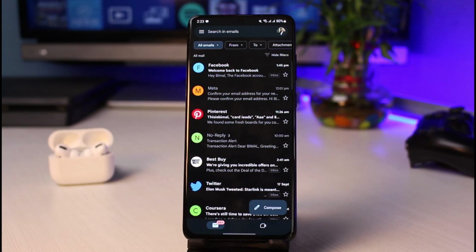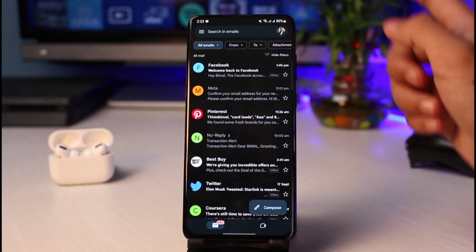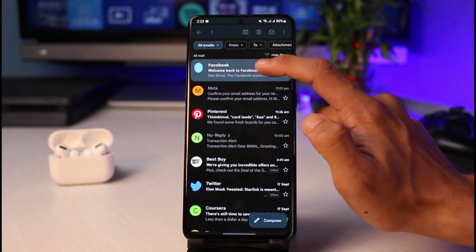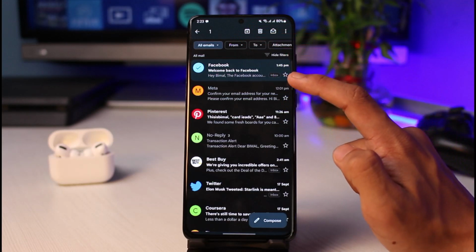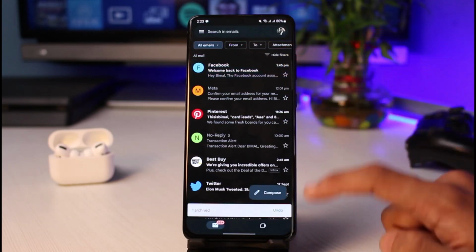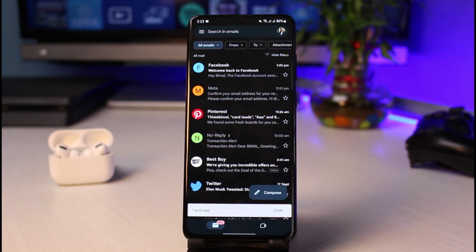But this is it. Hopefully this video answered your question. As I said, you have to go to the all mail tab, and if you long press on an email and you don't see the archive button, then it means that this is already archived. But if you want to archive it, then you could simply press on this archive icon in order to send it back to the main screen.